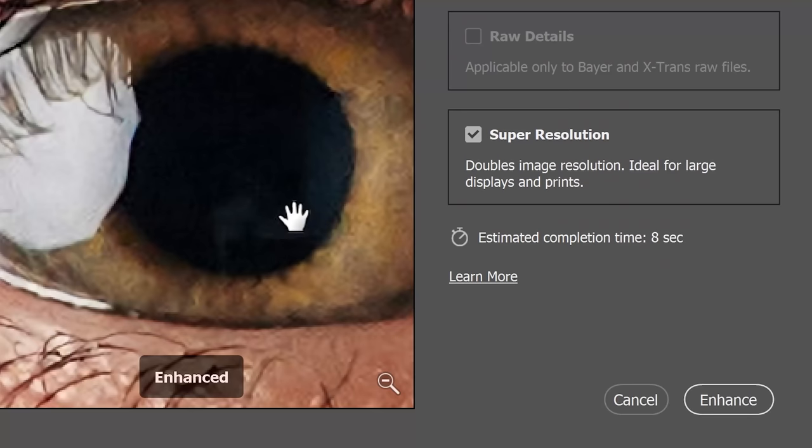Actually, Adobe released a brand new feature and they're calling it Super Resolution. They released it with Camera Raw. Now, what that does is that it basically doubles the resolution of an image. Let's see how that works and then we'll do some deep digging.